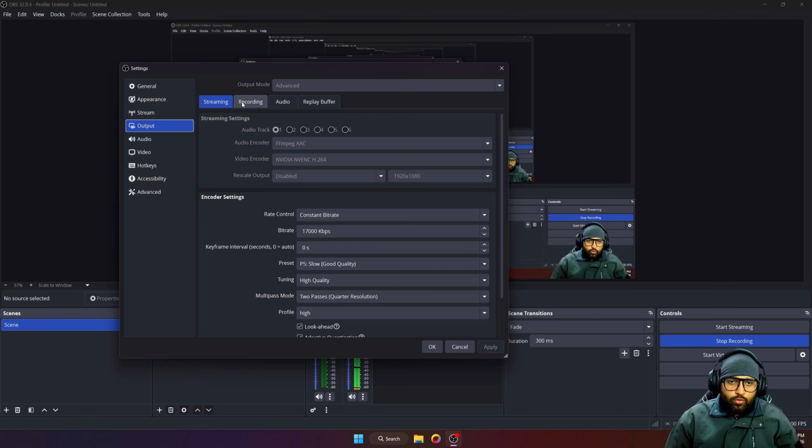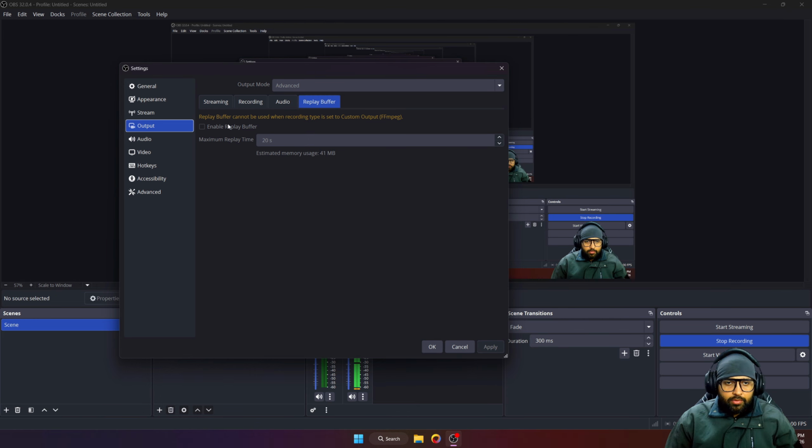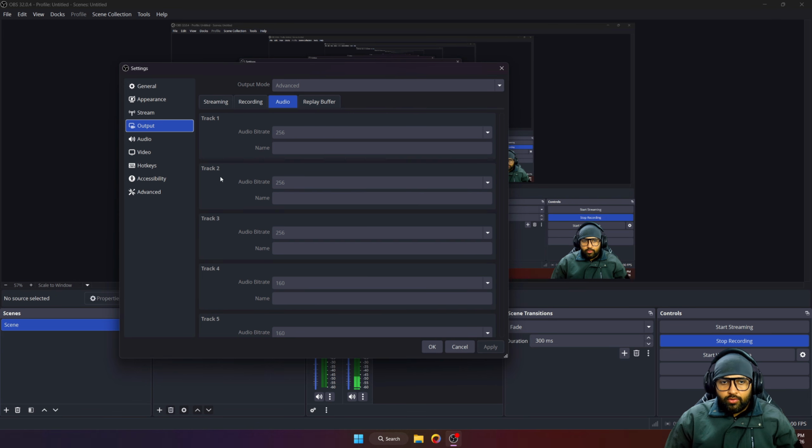Now there are four major options: streaming, recording, audio, replay buffer. We are not going to talk about replay buffer, it's for advanced people and you don't need to know anything about it. Now in the audio section, you can see multiple tracks here, up to 6 tracks, I guess. I don't know why I'm not able to scroll down or even press the mouse, but there will be a maximum of 6 tracks. These are audio tracks. If you are using different devices to record different sounds, like multiple mics or monitors, these are the tracks that you are going to edit.